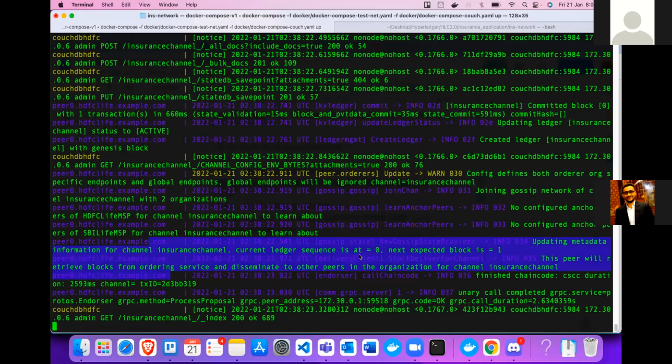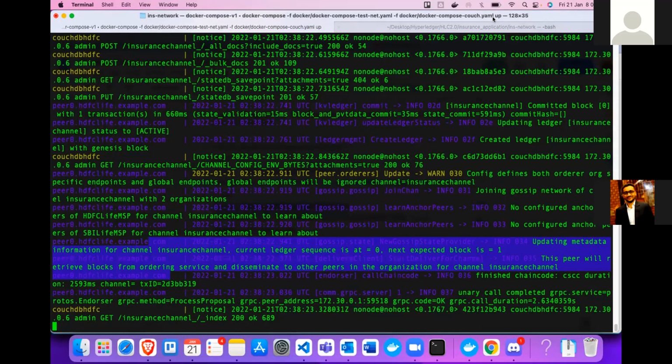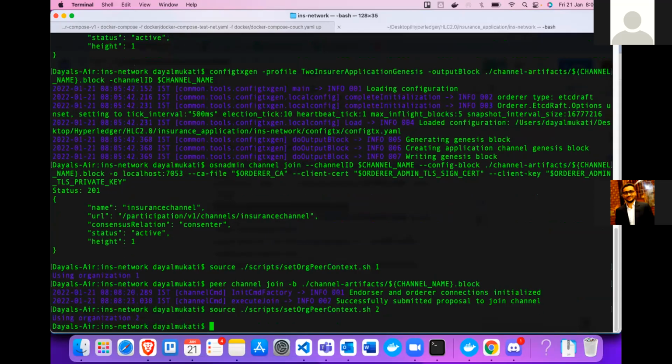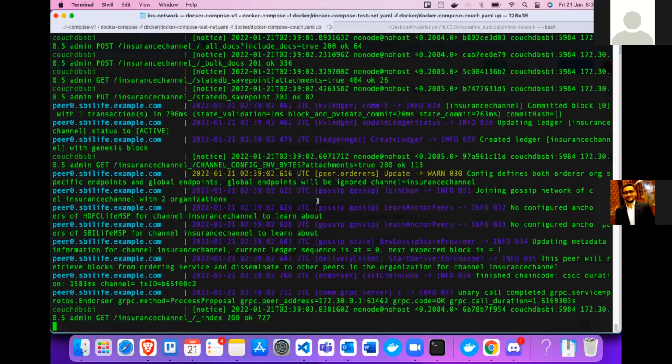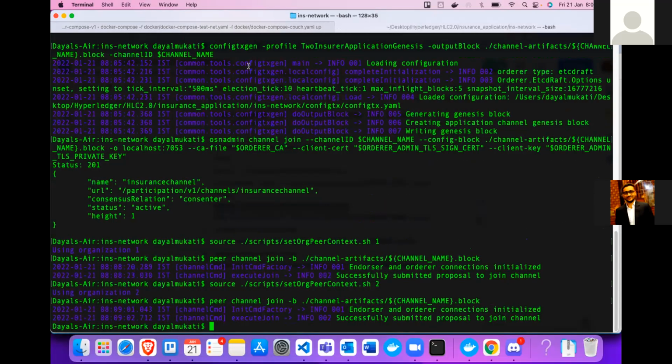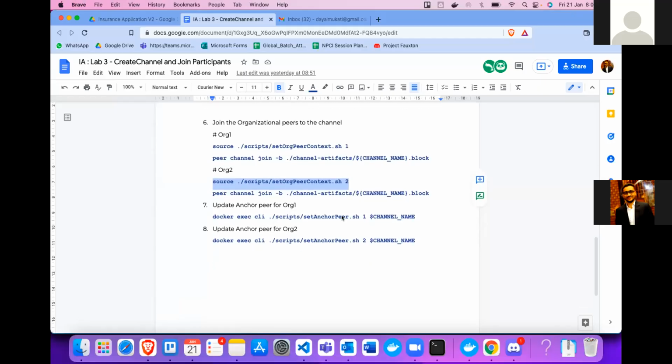Now next thing is we will join from second organization. So execute and run the same command. Now you will get log for your peer 0 SBI. Okay. So now it's done. Next is we are going to update the anchor peers.